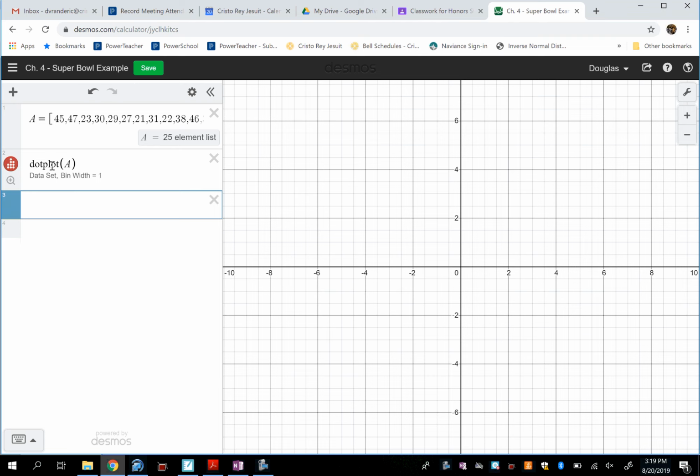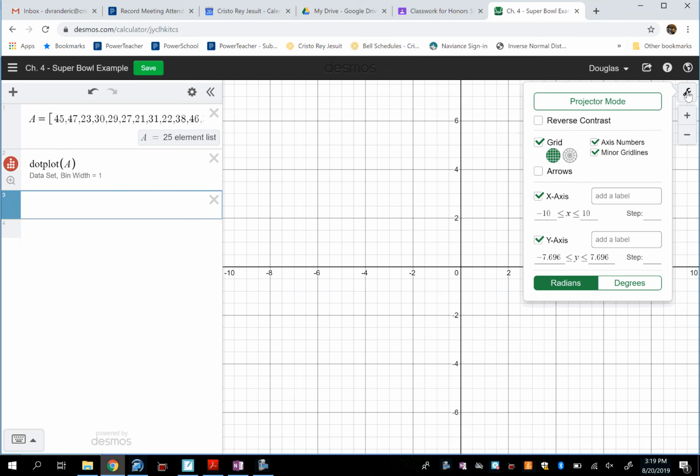After you type in dot plot of A, you see the little wrench in the upper right-hand corner. It says graph settings. It's a little wrench right here. I don't know tools, but I think that's a wrench. Okay? So you click that. Do you see where it says x-axis? Right now it's going from -10 to 10. But our numbers don't go from -10 to 10.